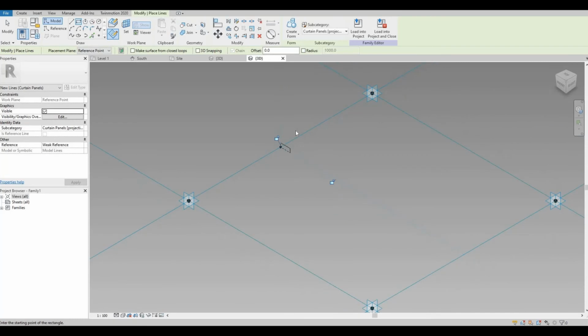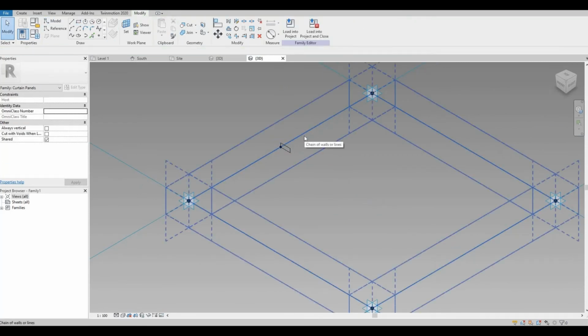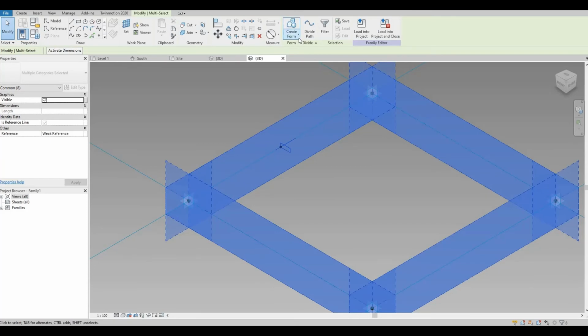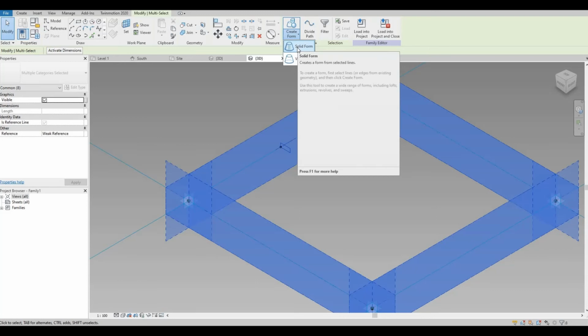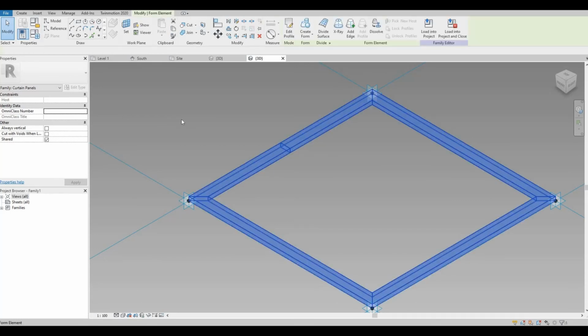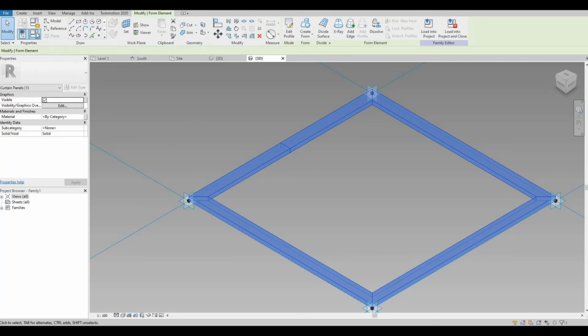And then after that, press Escape and select the chain of walls, all lines, and select also this rectangle that we created by holding the Control button. And then after that, select this and click on Solid Form. What we can do is press Escape and select all of this. This will be our frame.